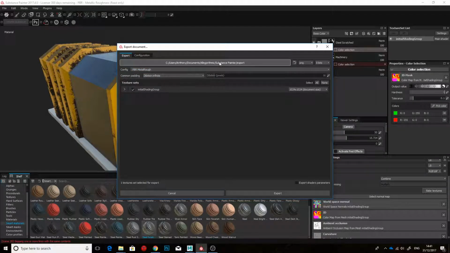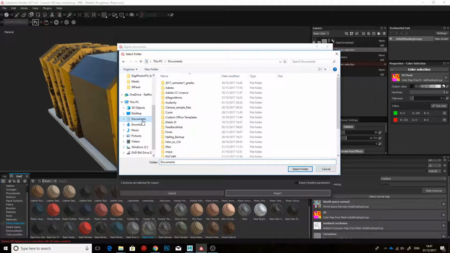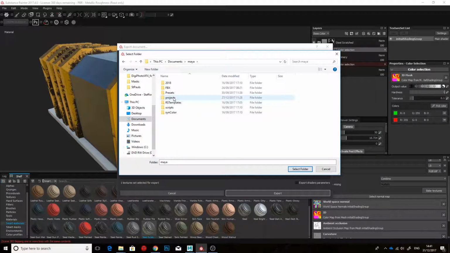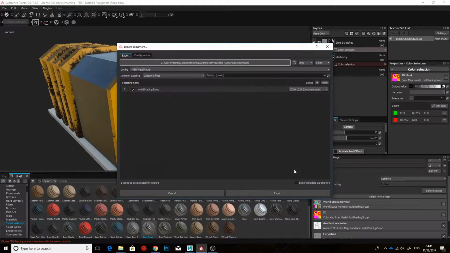So anyway, go to here. You want to go to your actual Maya project. Documents, Maya, projects. I'm putting it in modeling camera at the moment. And then source images. That's where your textures should go. Select folder.